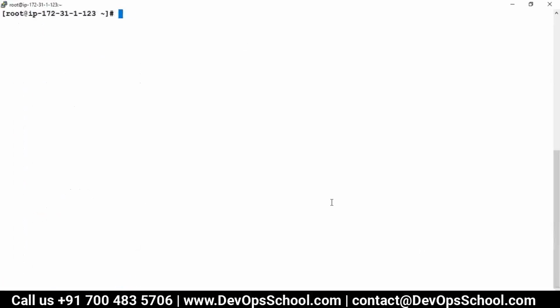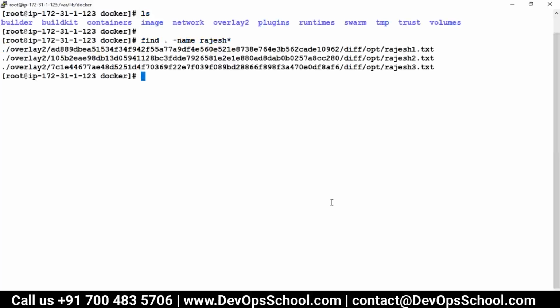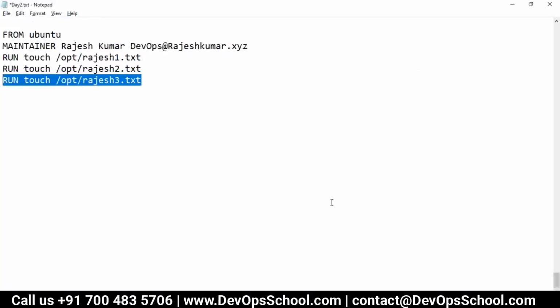Go to cd var lib docker. So that way the layers are very thin actually. So not like a duplicate data is there. Avoid duplicate. Rajesh star. See here. Rajesh 1 you have only in the one layer, Rajesh 2 you have only in the one layer, only the required data. So union mounts, when you merge each layer, union mounts will merge and attach to the container. So that is how it happens.